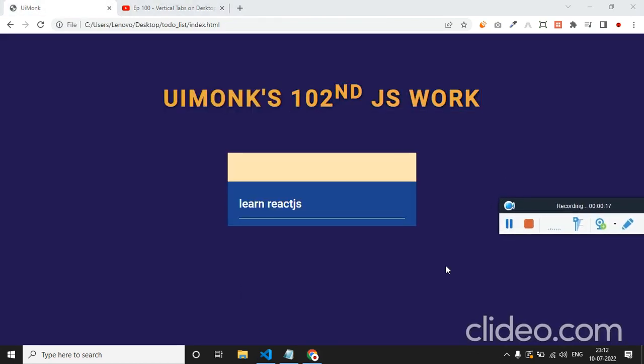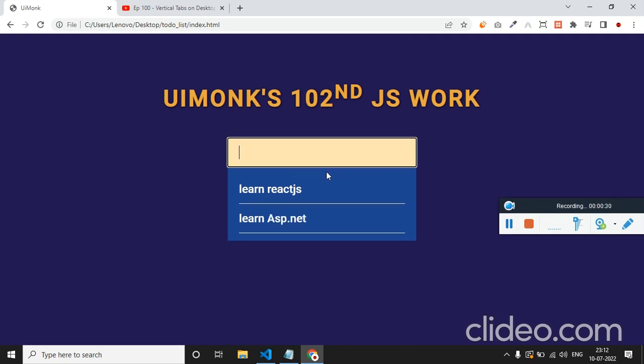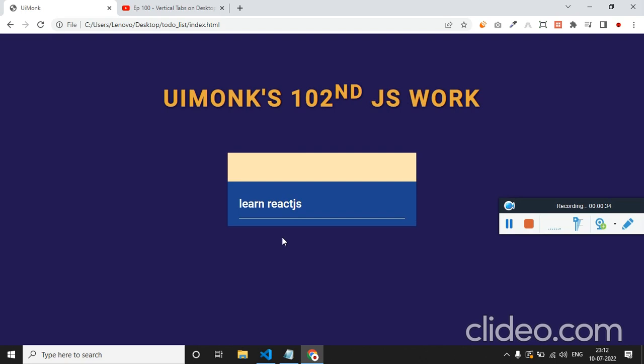Now let me show you what this does. We can have our to-do list, like if I want to learn ASP.NET, I can enter it, and if I completed the task, I can remove this by right clicking it, and if you want to pause this, you can left click this and make this thing pause.